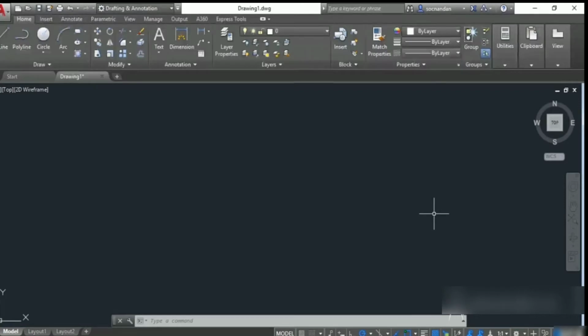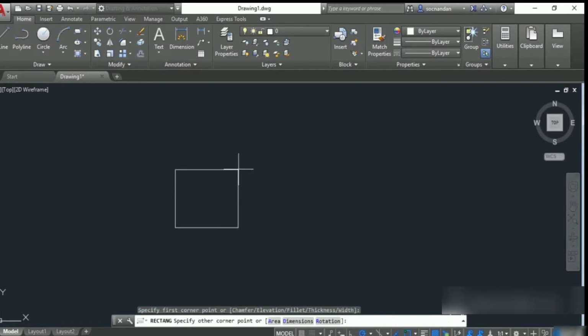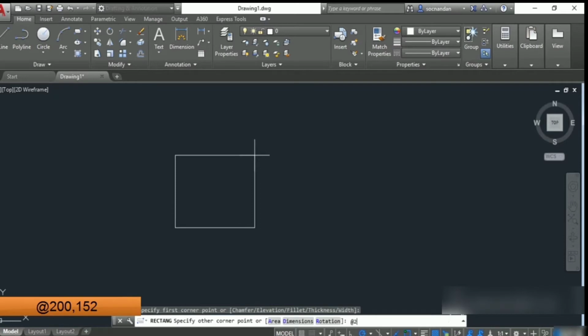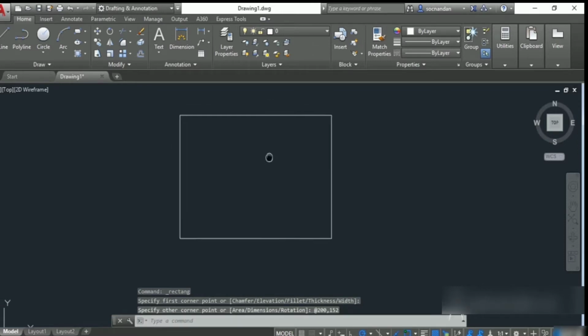So let's start with the rectangle tool, and for that go to the draw panel and click on this rectangle tool. Now click anywhere in the drawing area to start the rectangle and type @ on command line and then enter a length of 200 units and comma a width of 152 units and press enter. So here we have the required rectangle.